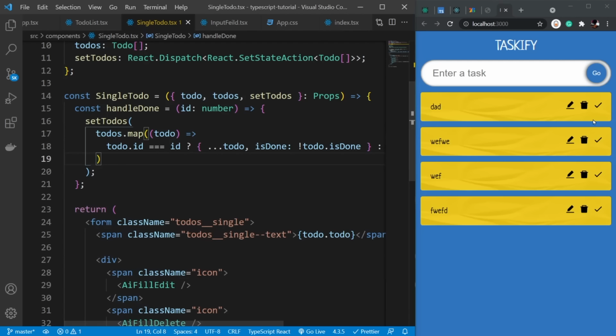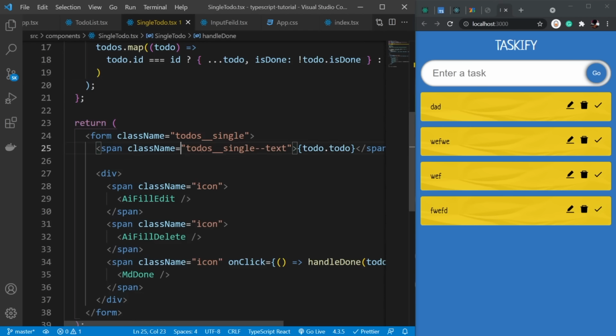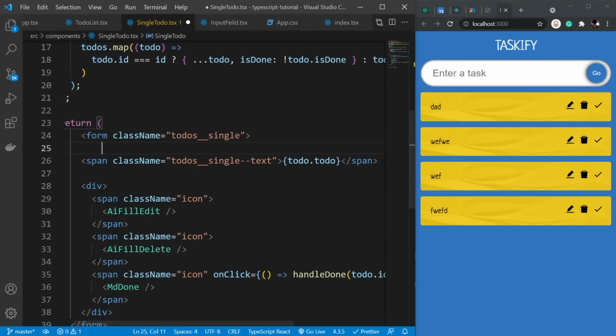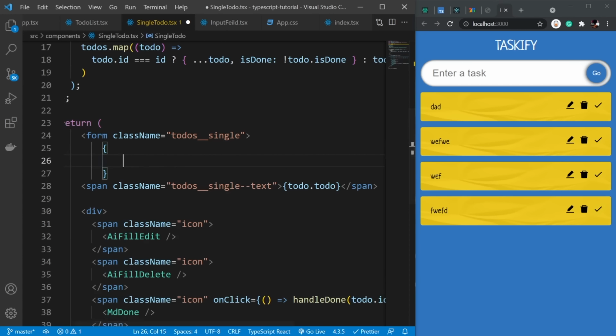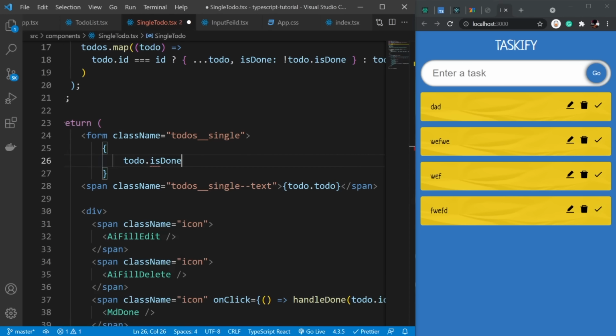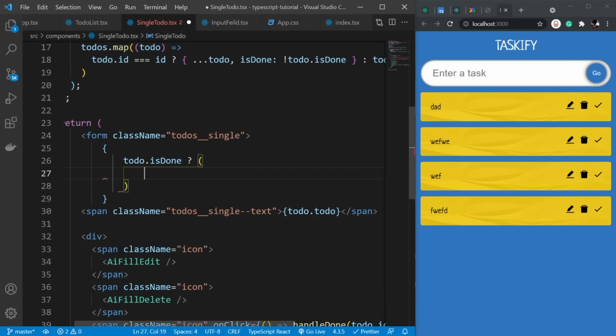Now if you go on and click over here, it's gonna make it disabled, but obviously you can't see it right now because we haven't implemented it. So what we are going to do, we're going to check it over here. If this is completed, then just strike it off. Go on over here, and we are going to check. So to do, the current to do dot is done. If it is done, then it's going to strike it off. Otherwise, it's going to render the normal one.